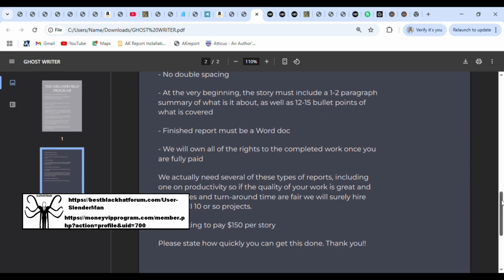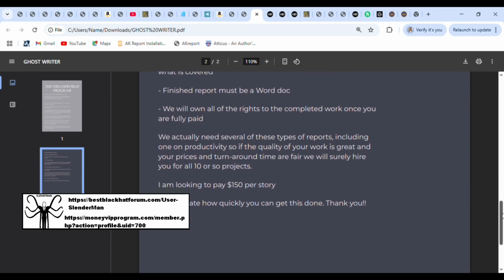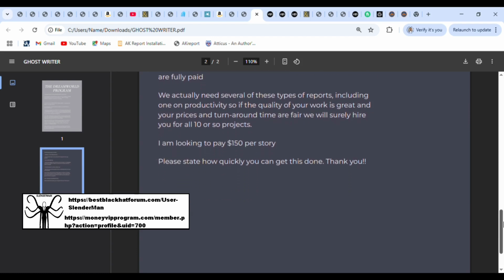We will own all the rights to the completed work once you are fully paid. Very important, guys, how this is included in here. So there is definitely no confusion with that. We actually need several of these type of reports, including one on productivity. So if the quality of your work is great and your prices and turnaround time are fair, we will surely hire you for all 10 or so projects.